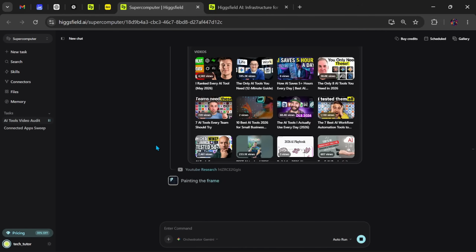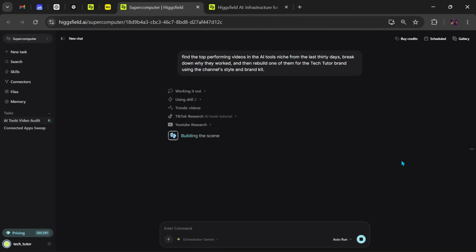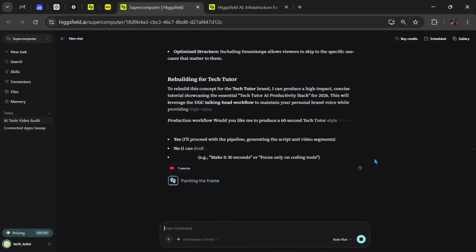It is not just summarizing the videos. It is basically dissecting them frame by frame and identifying exactly what made them perform well. Now it is selecting the best candidate to rebuild and mapping out the entire scene structure before generation even begins. Hook at 3 seconds, product reveal at 12 seconds, social proof in the middle, CTA at the end. Everything gets planned before a single frame is generated.